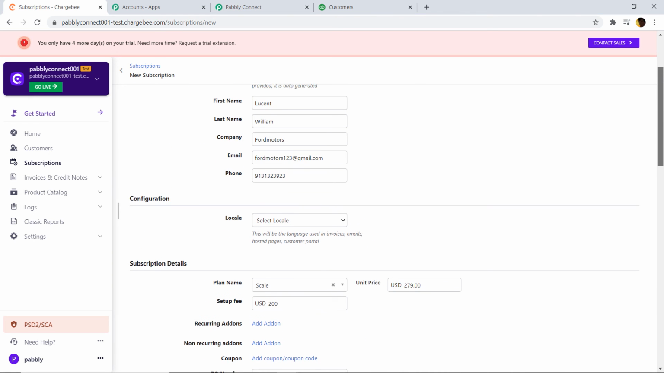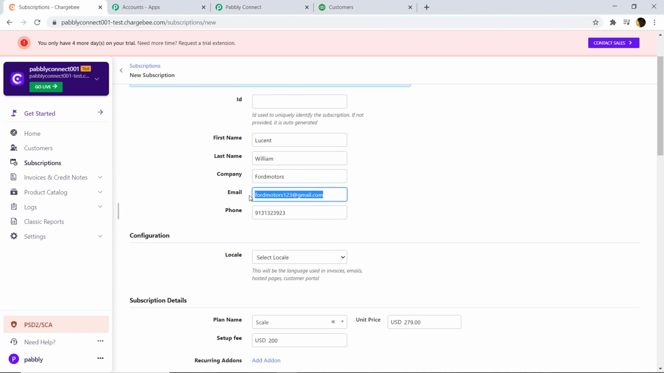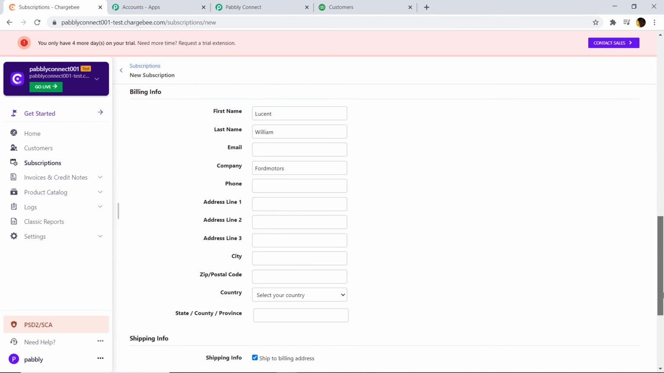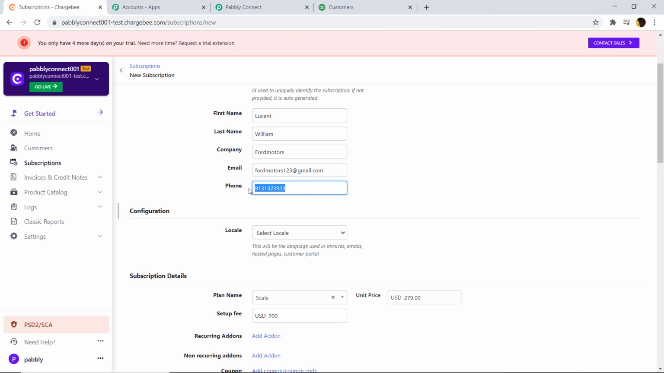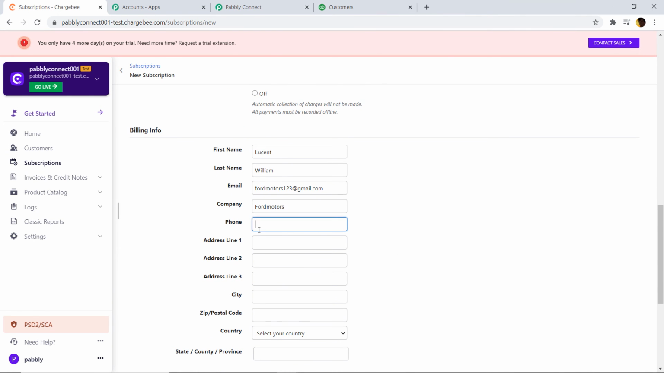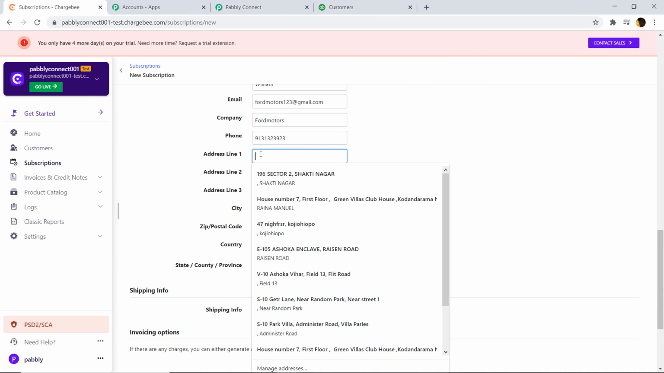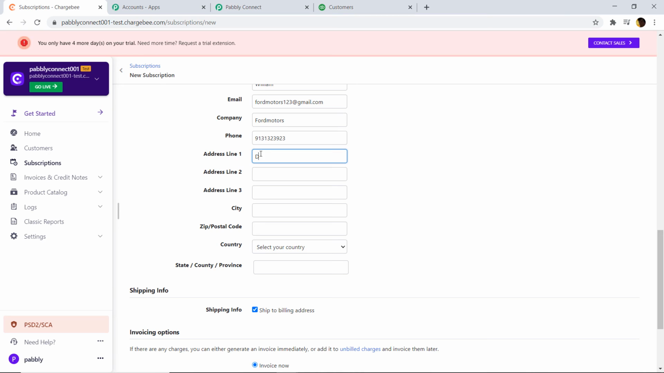The email is fordmotors123@gmail.com. So I've copied this, then I've pasted it here. The phone number is this, copied this, I've pasted it here. Address line 1, okay, let's type some random details.